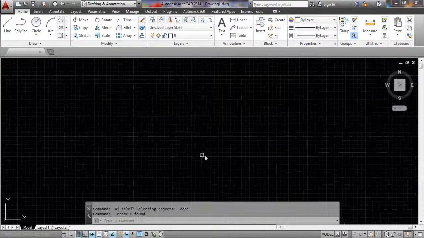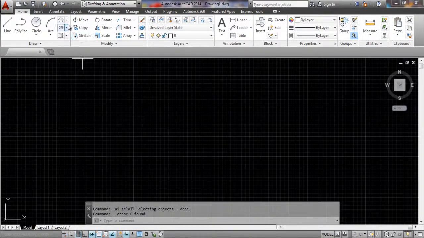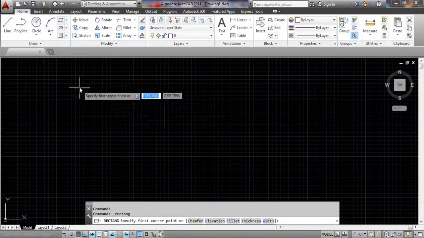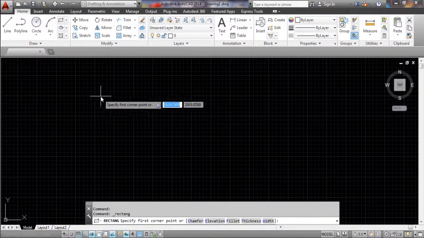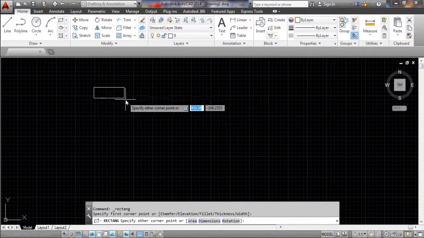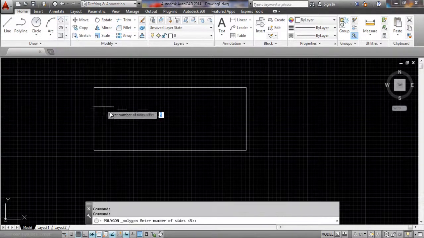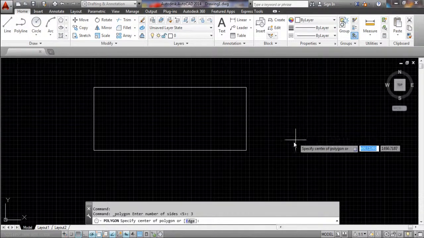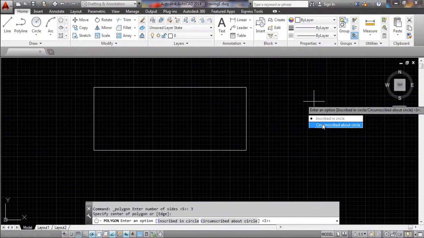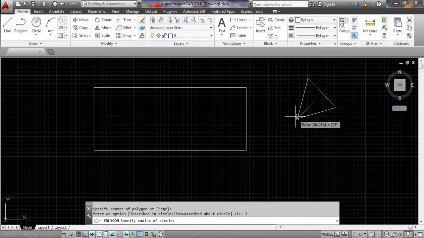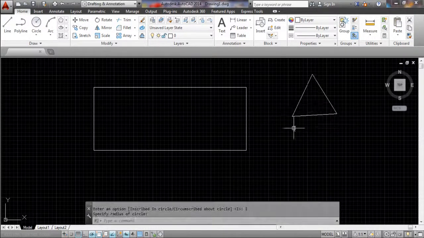Now the other command is here, rectangle. Specify your first corner of the rectangle, and the other one, and you can create rectangular shapes like this. The other one is here, the polygon. For example, you can create a triangle with this, like this, and also I will show the differences between these two options.